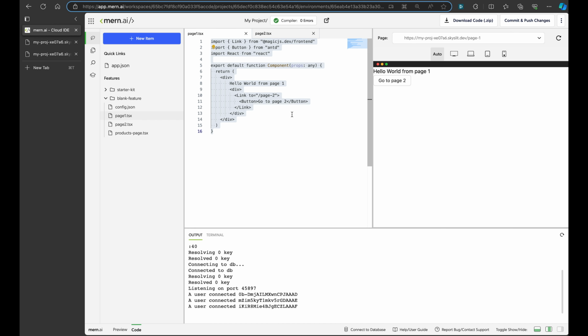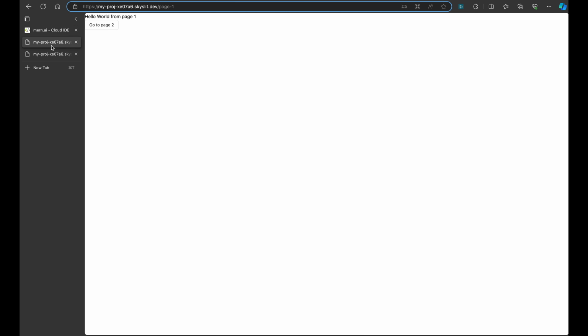Then back in page 1, inside the link tag, we will update the to prop with a route to some random product. Let's say /Rubik's Cube. Let me change the button label as well. Now let's check the output by refreshing this page. And there you have it.